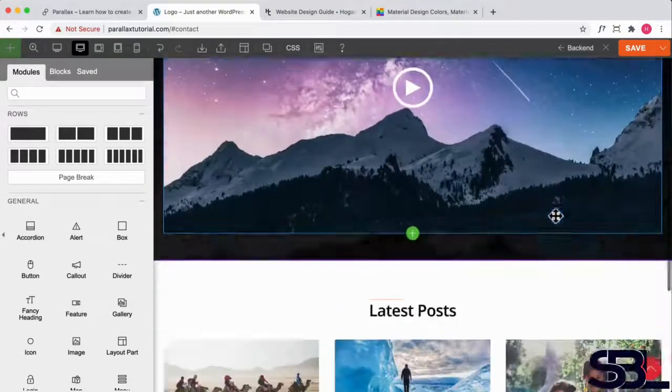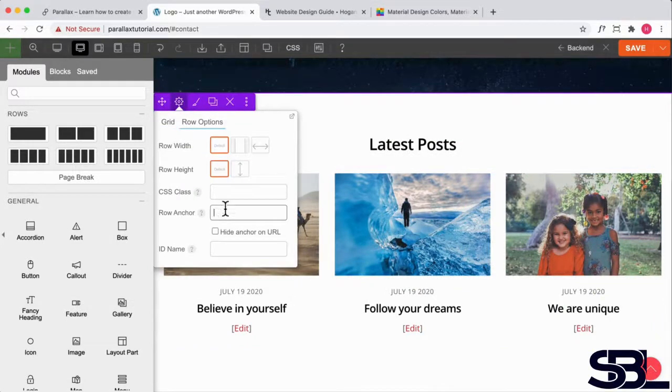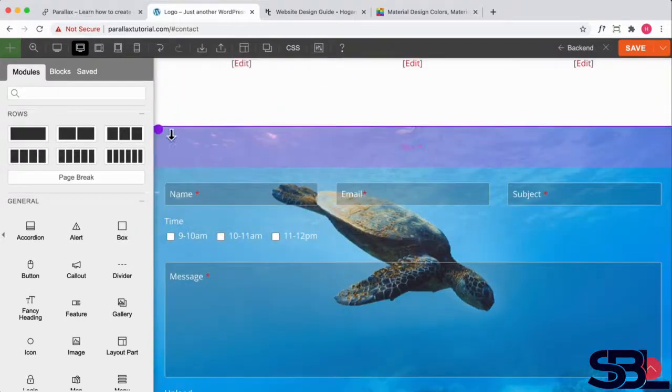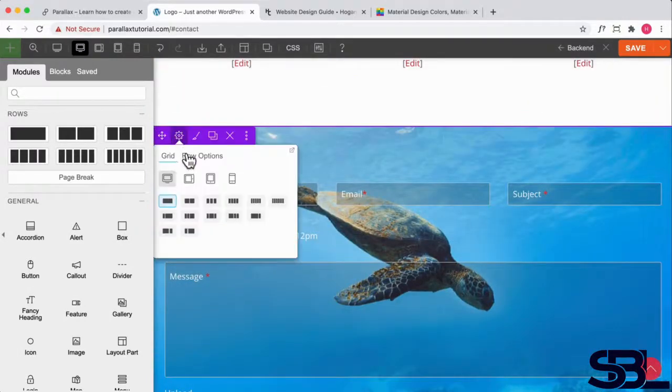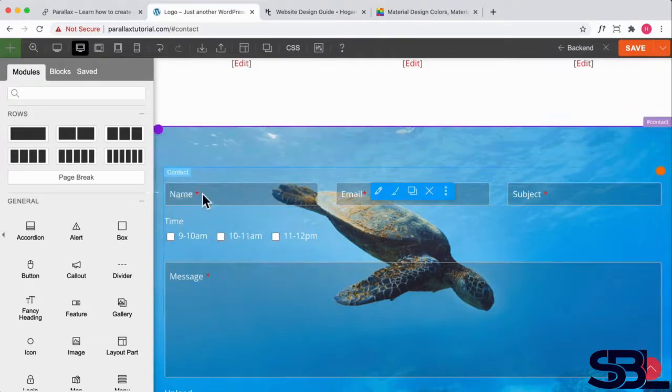Scroll down again, and this one is going to be the blog. So row options, blog, and the last one is going to be the contact section. So hover over here, row options, and then row anchor, contact. So that's pretty much all you need to do.